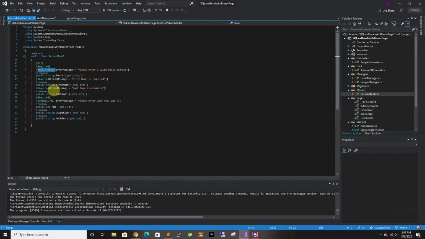And for these ones, you can add a regex or add a string length min and max and put different errors. But we're gonna keep it simple. But yeah, look into it. If you just Google input validation Blazor, it gives you the class and all the different stuff you can do.